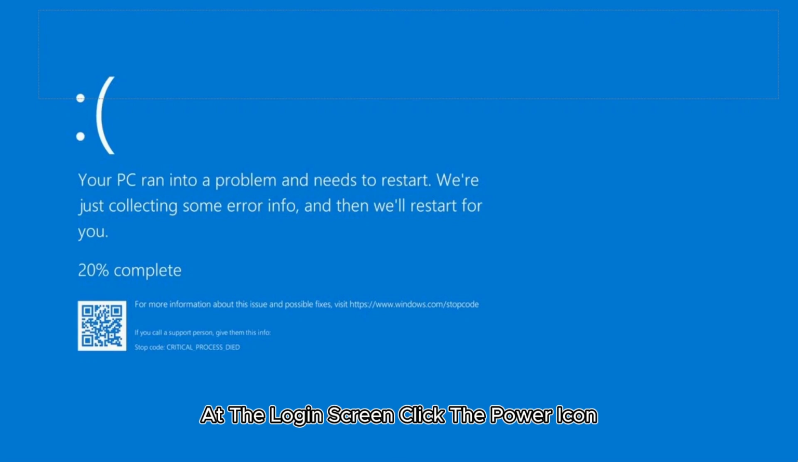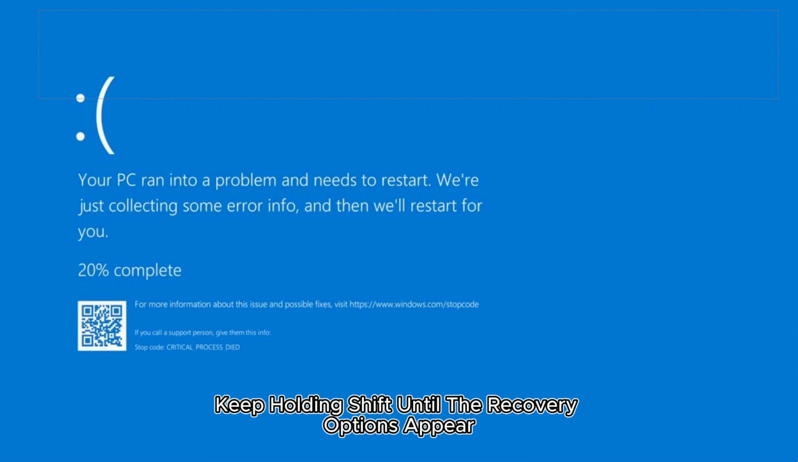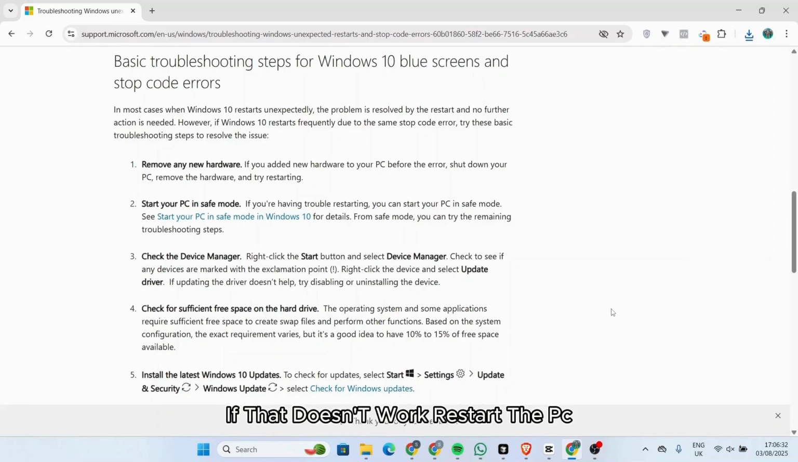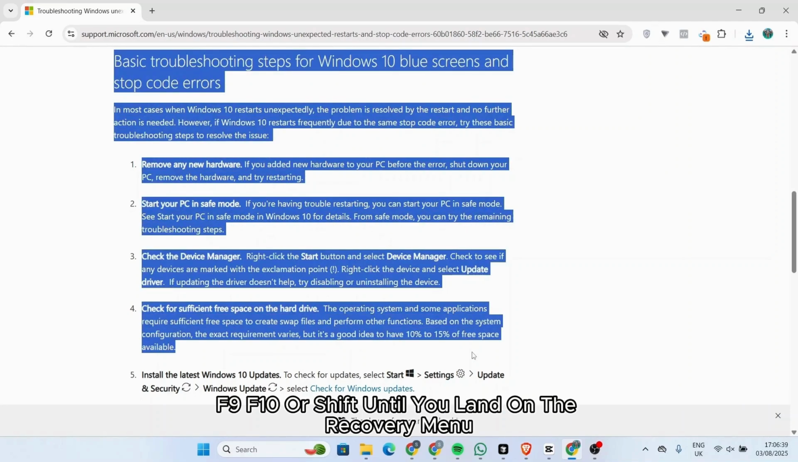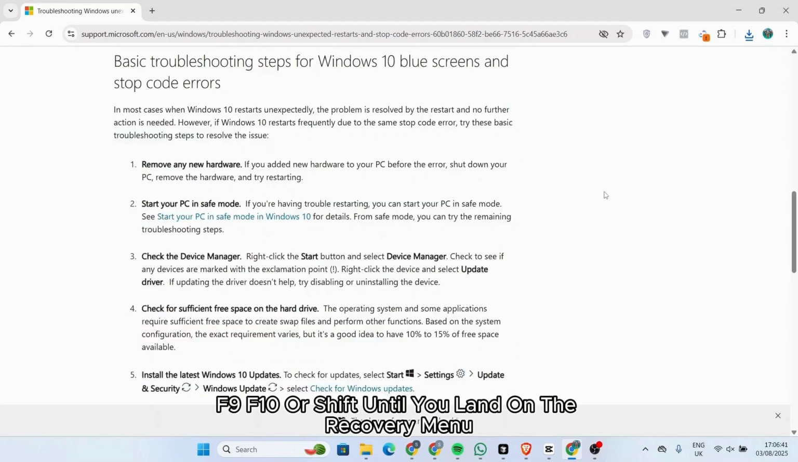At the login screen, click the power icon, then hover over restart while holding down the left shift key. Keep holding shift until the recovery options appear. If that doesn't work, restart the PC and during boot, repeatedly try keys like F8, F9, F10 or shift until you land on the recovery menu.